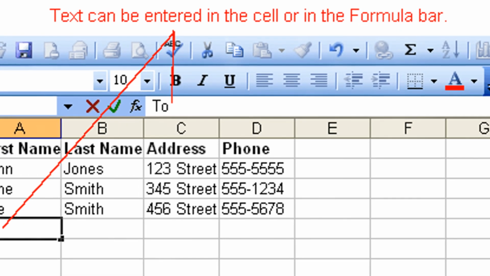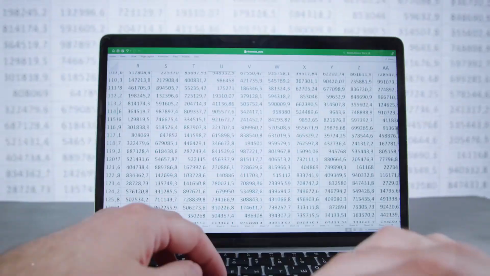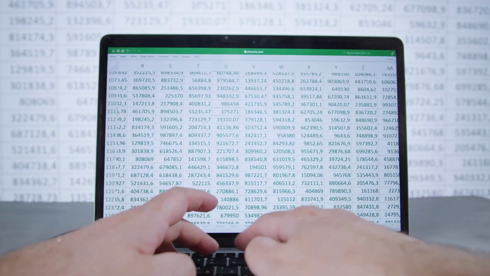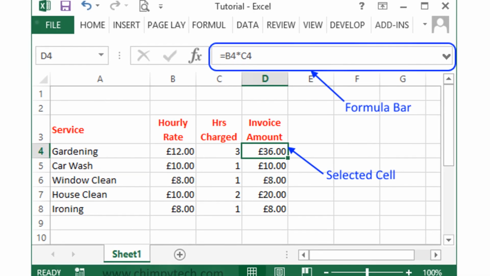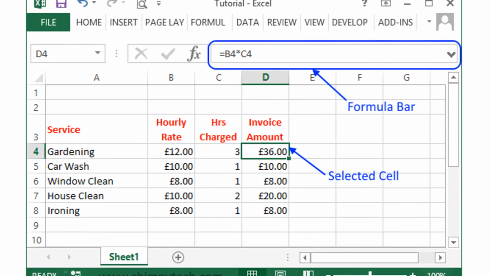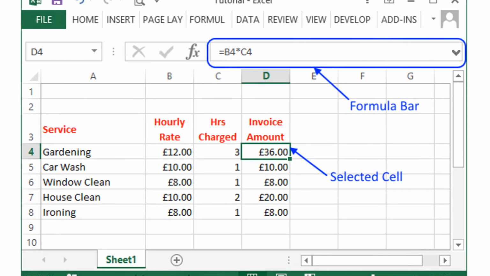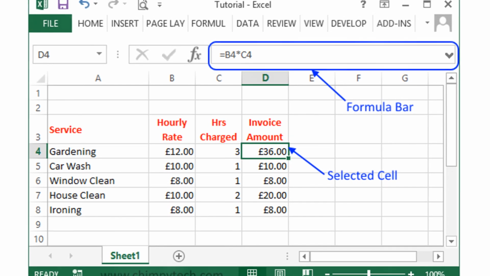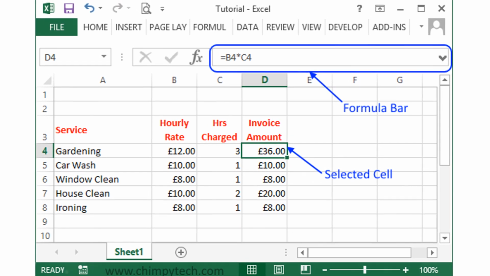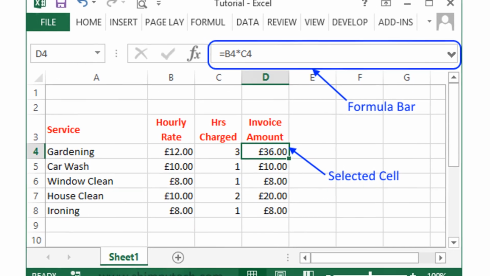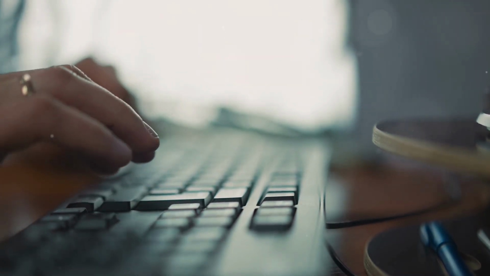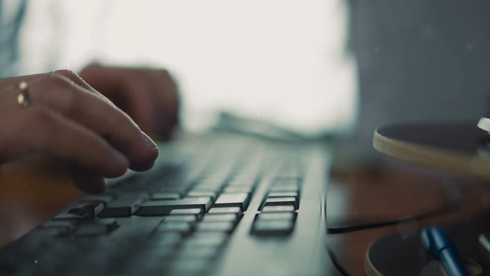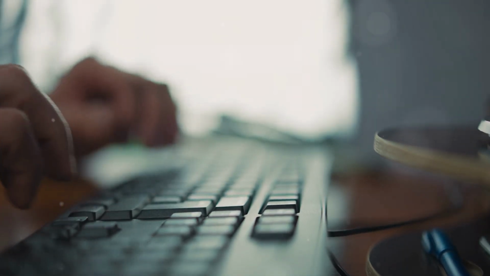Once your worksheet is open, you can start entering data. This is as simple as clicking on a cell and typing. You can enter three main types of data into a cell: text, also called labels, numbers, also called values, and formulas. To enter data, click on the cell where you want the information to go, for example, cell D4. Then type your text or numbers. When you are finished, you can press the Enter key to move to the cell below or the Tab key to move to the cell to the right.